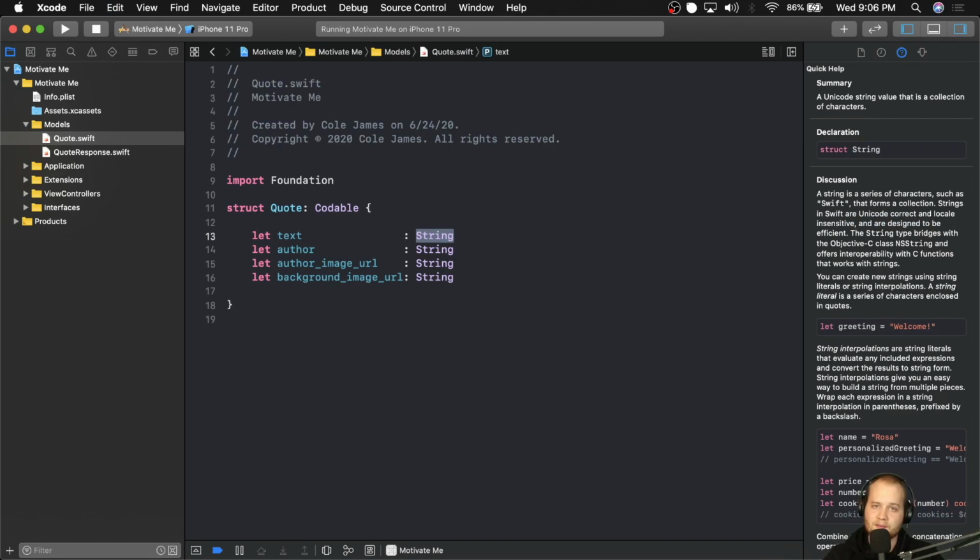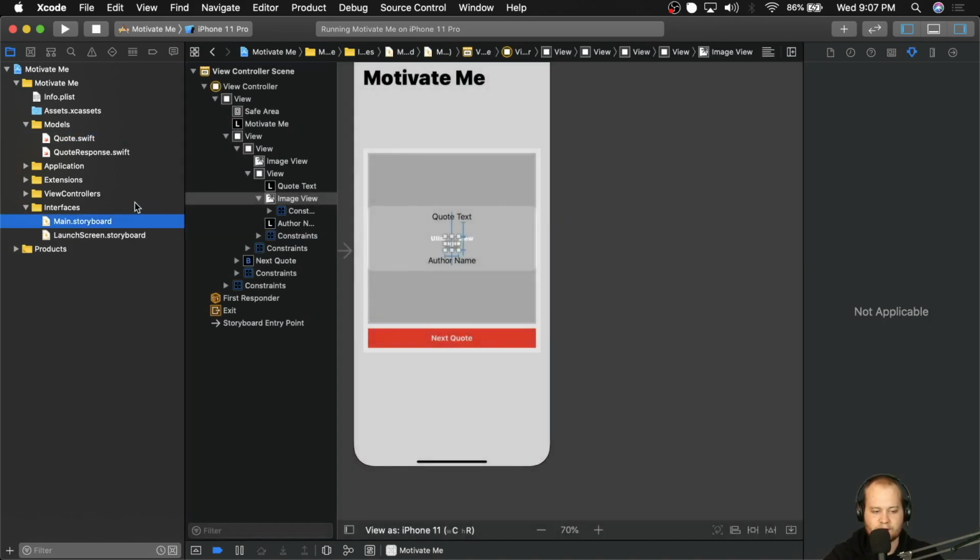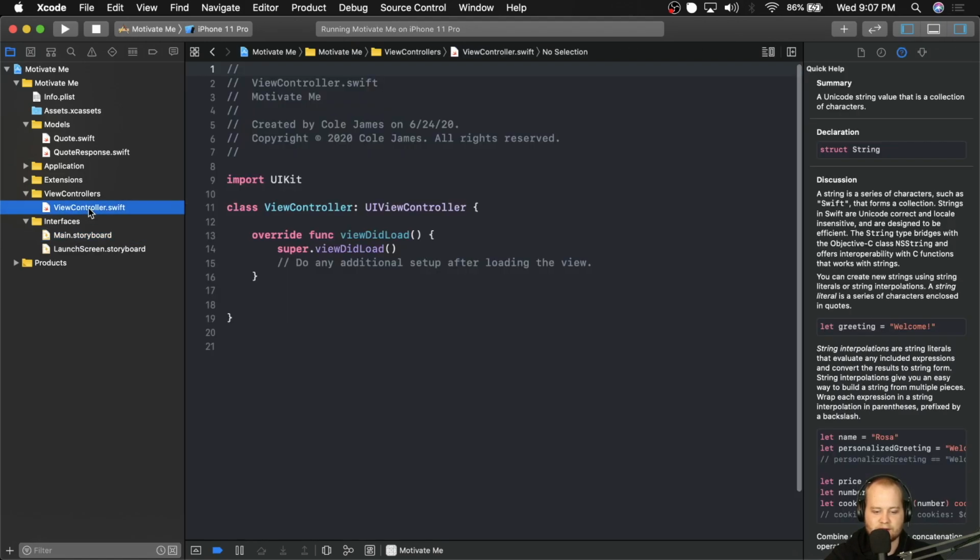So now we have our model set up. Out of the model view controller pieces, we have the model set up right here. We started working on our view, which is the storyboard right here, but we don't actually have any code in our view controller yet. So this is where we need to go next.